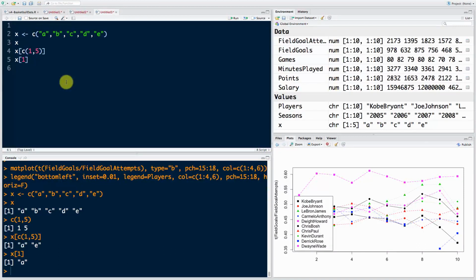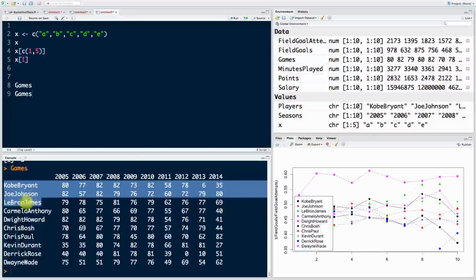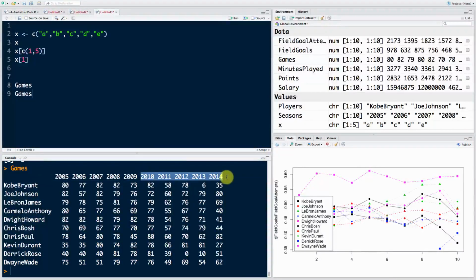Great. But now let's look at a similar concept with matrices, because you can also subset matrices. Let's say we look at the games matrix that we've been using so far. And these are the games that the players have played. Now let's say we want to look at just a subset of this matrix. Let's say we want to look at the first 3 players, or the top paid players in the NBA, Kobe Bryant, Joe Johnson, and LeBron James. And we want to look at their stats, or the number of games they've played, only for the past 5 years, so 2010 to 2014. How would we write that?